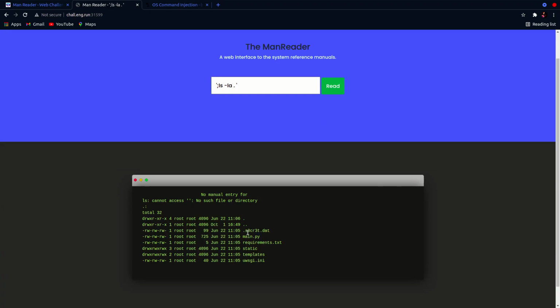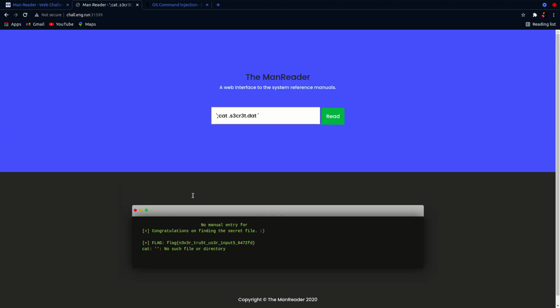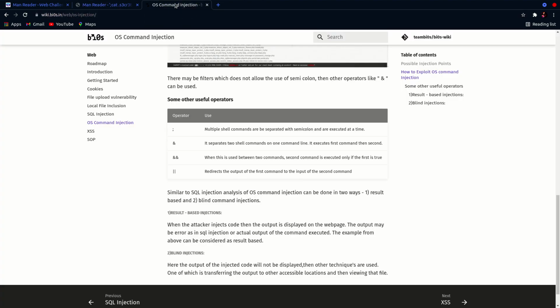You can see there is a secret.dat file on the server, so we can see what is the content inside it. For that we can use the cat command, so it will read the file and show its contents. So cat and that secret.dat file, and here you get the flag, and that's how you can solve this challenge. You can learn more about OS command injection in the BIOS wiki.